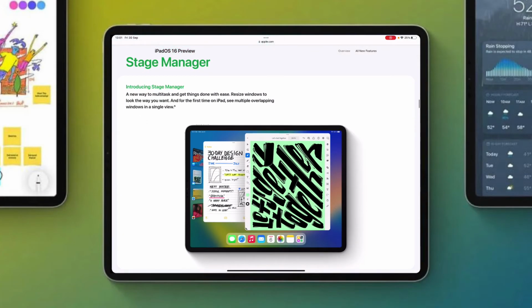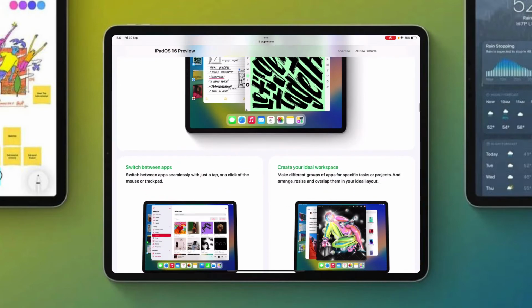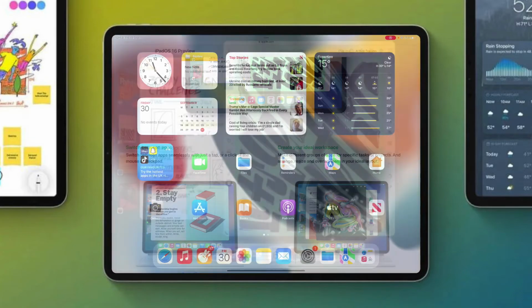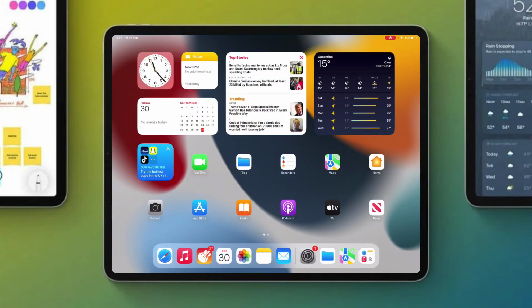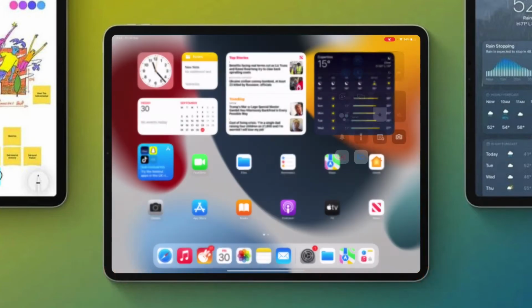I thought today we'd go through Stage Manager in iOS 16 on the iPad. So let's get into it and have a look at how it works. The first thing to do is to turn it on, and we can drag down from Mission Control at the top right here and click this button here, and that will turn Stage Manager on.